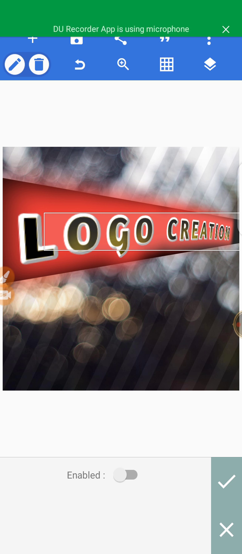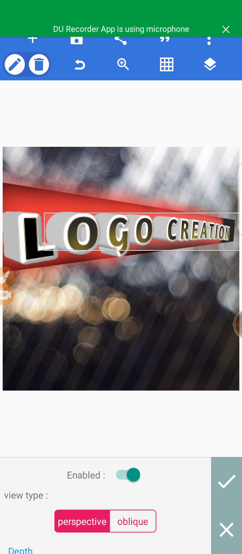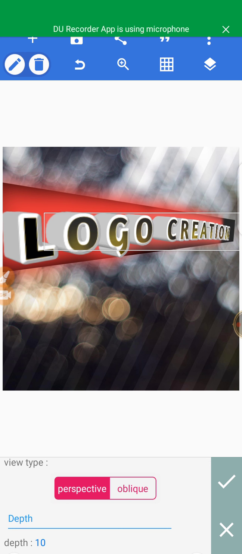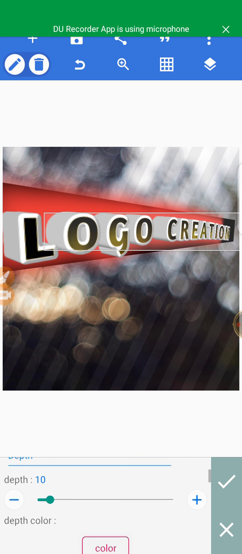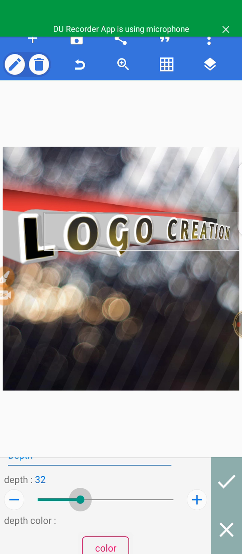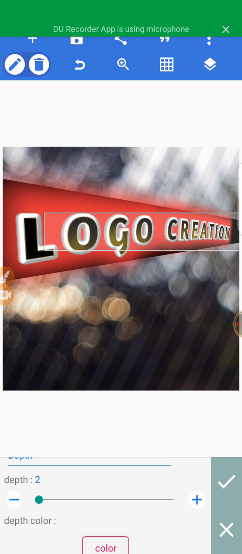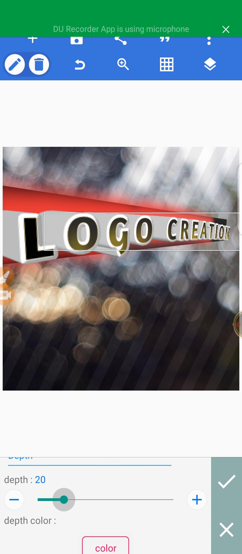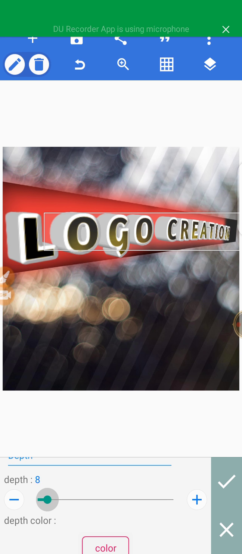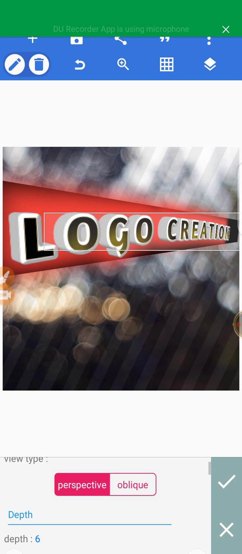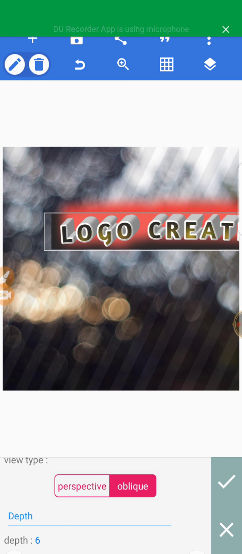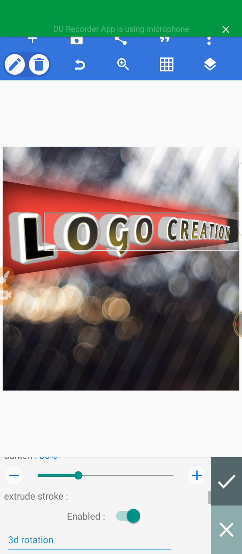3D text. If I want to change the text to 3D text, you can see it. See what appears at the back. I can increase it or decrease it. You see what appears at the back? That's what we call 3D. It's going to be big and embossed. Oblique, perspective. Just go for the one you like. Explore it.